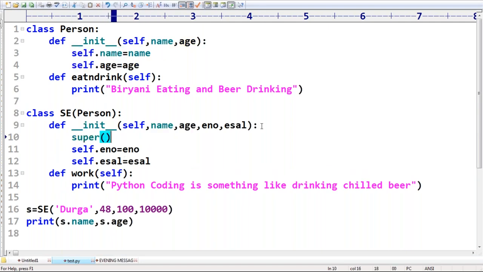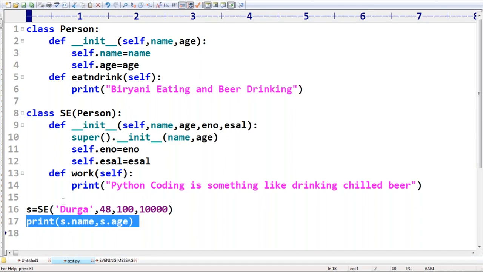super dot underscore underscore init underscore underscore, just pass name comma age. It is a constructor call. Self is not required, it is a constructor call. Now observe the flow here.